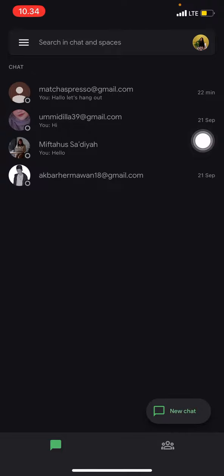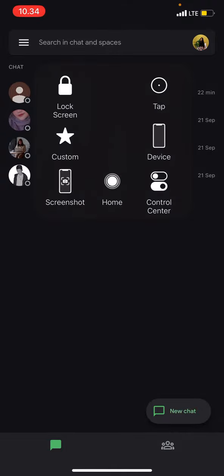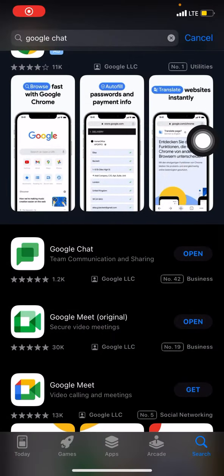And that's all, guys. So if you want to download Google Chat, just go into the App Store, click the Get button here, and follow every instruction that the App Store gives you. And that's all for how you get Google Chat.